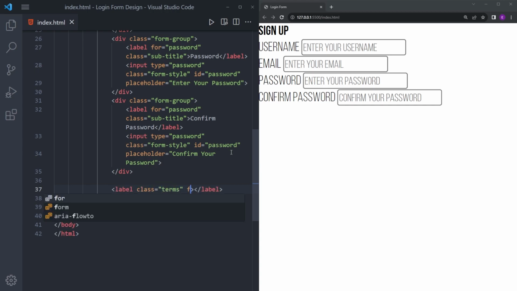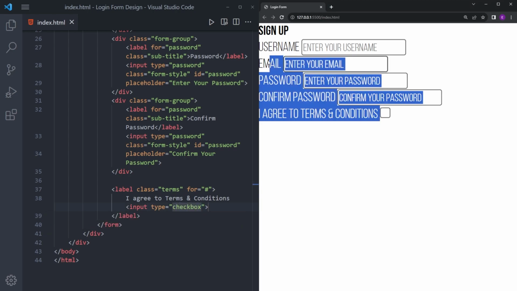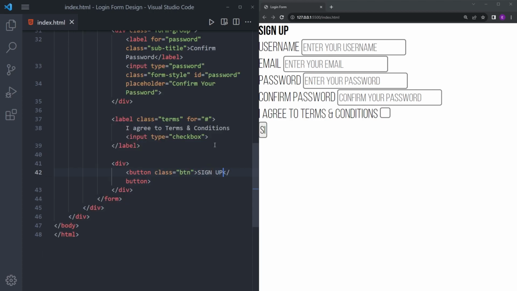Terms. We say I agree to terms and conditions, and the checkbox looks like this now. And the last one is going to be another div with the sign up button inside. So let's give it a class of btn with sign up inside.